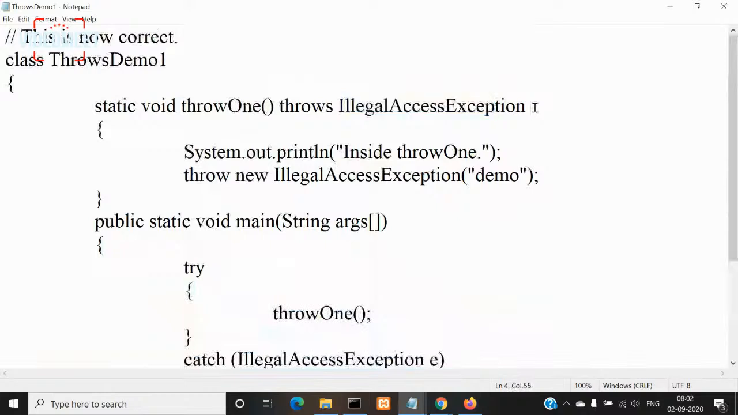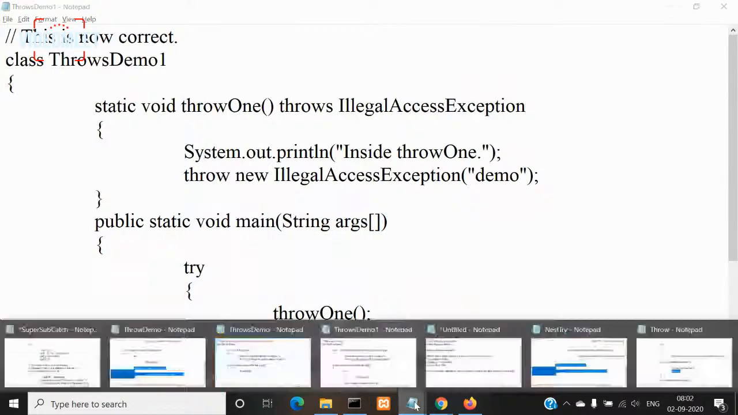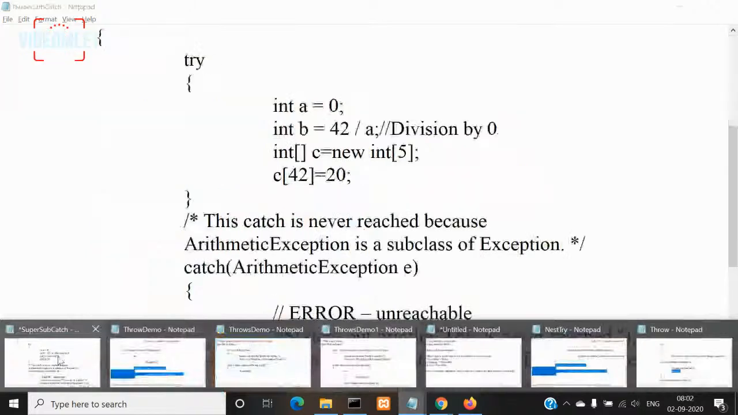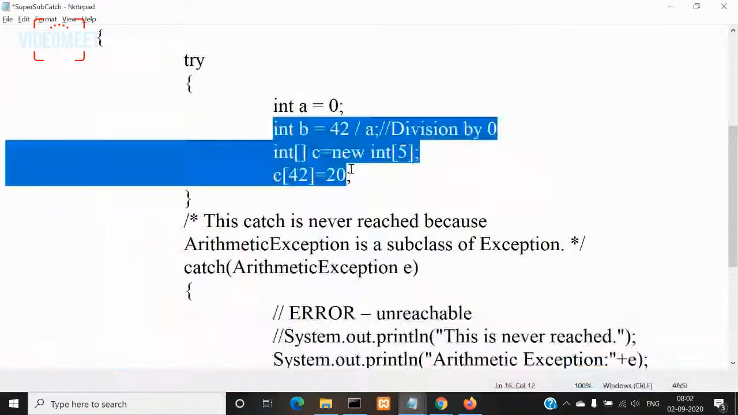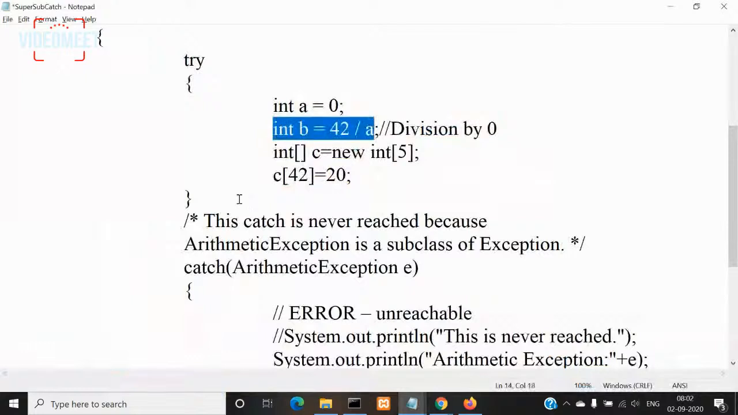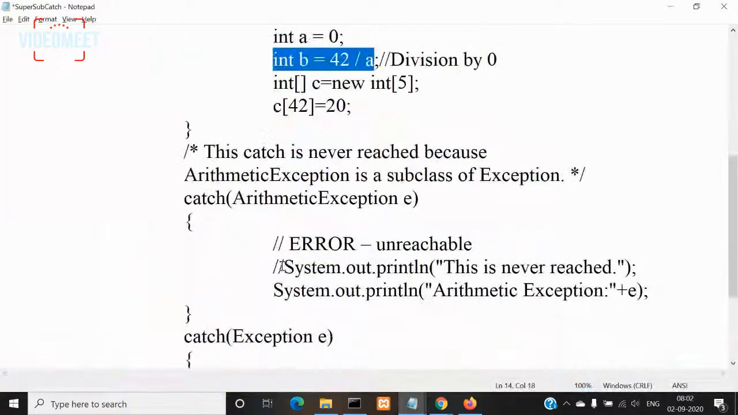Sometimes one method will be capable of throwing multiple exceptions. That means you are using multiple throw keywords, or you write a program like the previous programs, nested try and super sub catch. We write the code so that it can generate two types of exception, but not both at a time. If one occurs, the other will not occur. So in this case, we write multiple catch blocks, right?